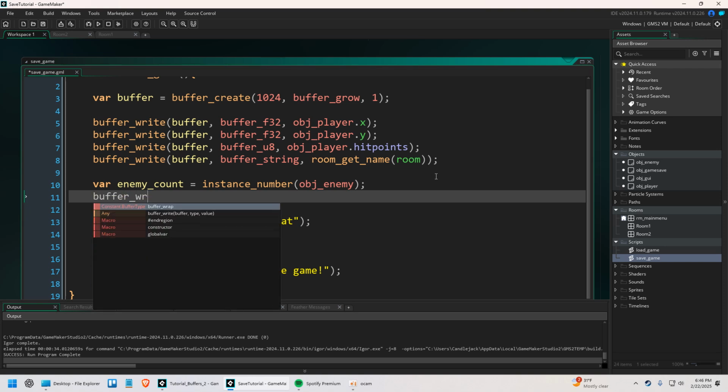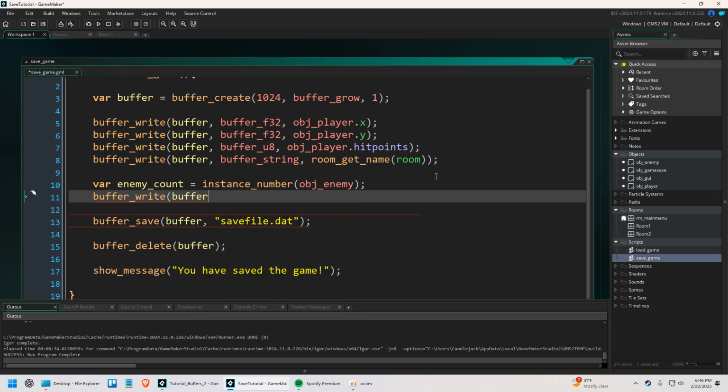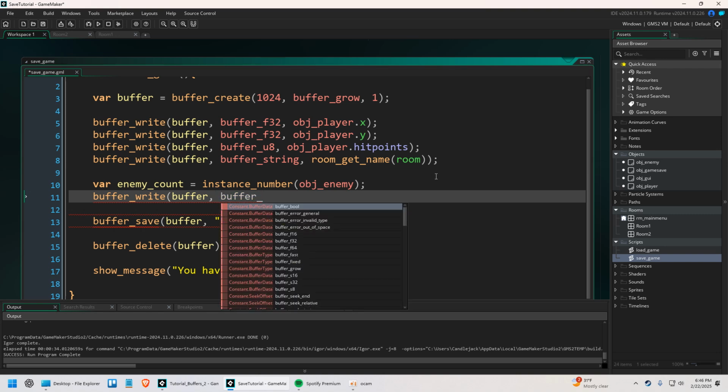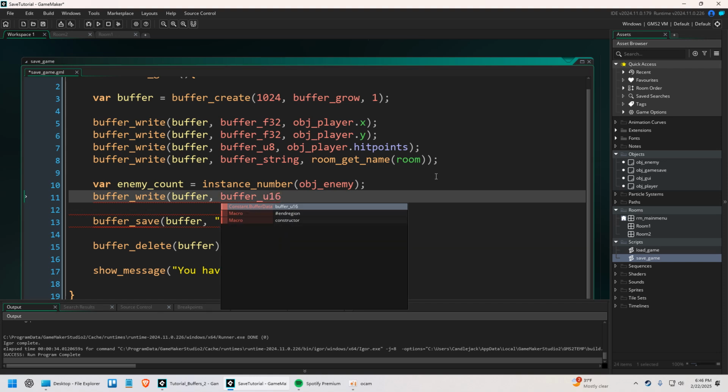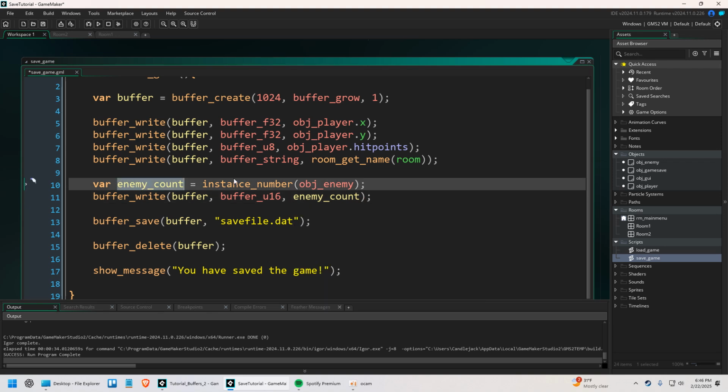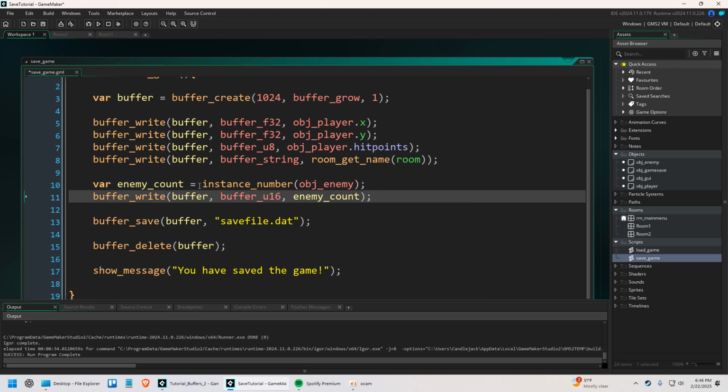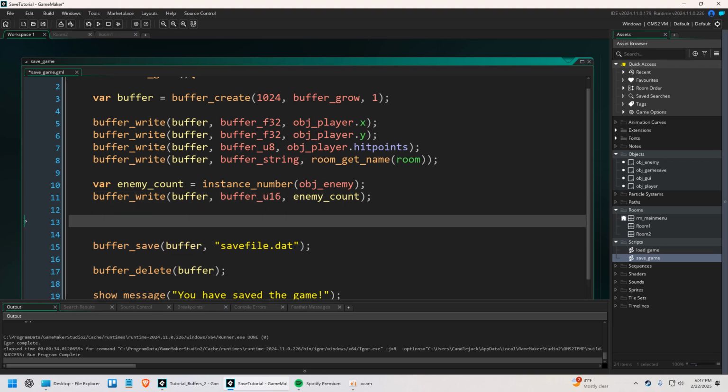So buffer_write, buffer, we could do a U8. If you think there's going to be more than 255 enemies, you can do a U16, doesn't really matter. Enemy count. So we're just storing however many enemies there are in this buffer, that's going to then, of course, save it. Okay, moving on from that, we're probably going to need to do a loop. But I guess we'll just do it this way. This might not be the best way, but this is the way we're going to do it.